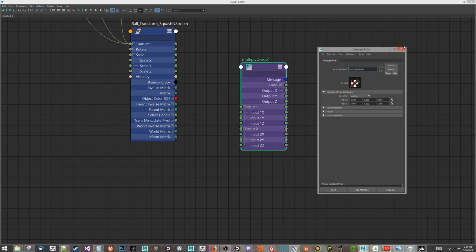So if you double click on it, you'll get its attribute editor. So the operation by default is set to multiply. We want to set that to power. And since we're working with y, these input 1 and 2, the first one is x, the second is y, the third is z. To keep it simple, I'm going to just use the second one for y. So the power of 1 is that, so you want to do 0.5. That's the square root using the power node.